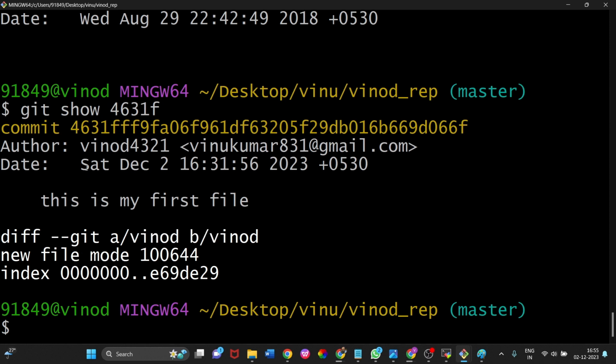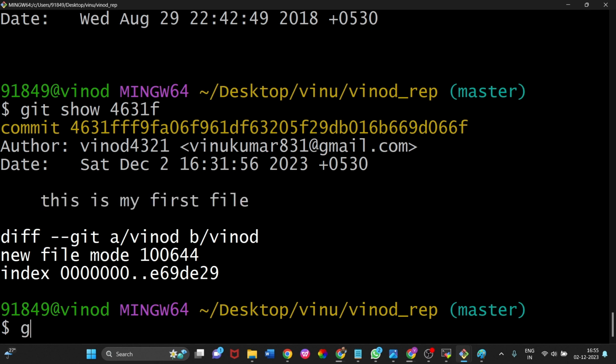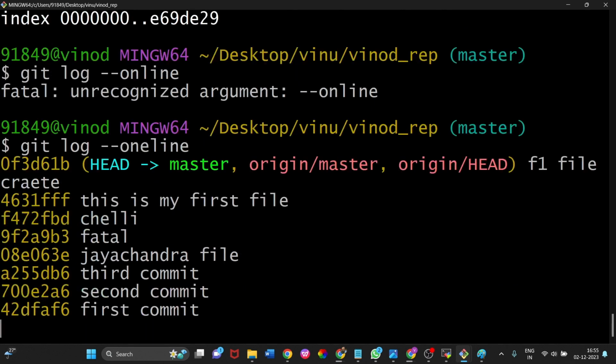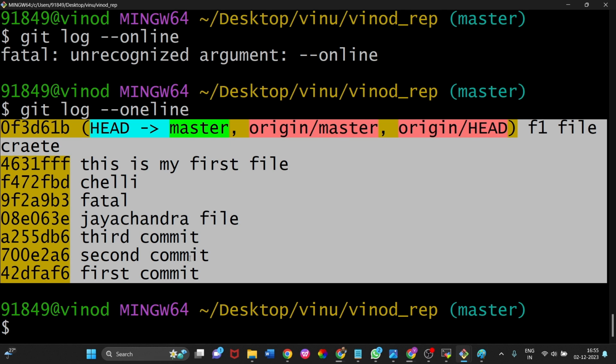So what state we have pushed, what we have pushed, and the name we mentioned in the content, everything. If you want to make it small, and not elaborate in more detail, you can use the git log --oneline command to see it all in one line. It's a one line command. You can see these are the commits which I have done in my entire repository.